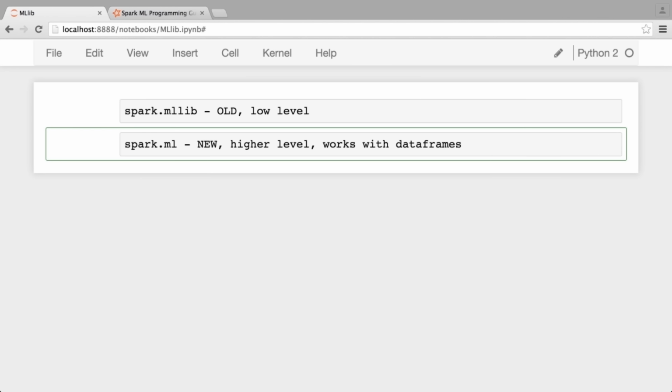The next player are estimators. An estimator is something that can be trained on a dataset to produce a transformer. The most obvious example is a machine learning algorithm that is trained to produce a model.